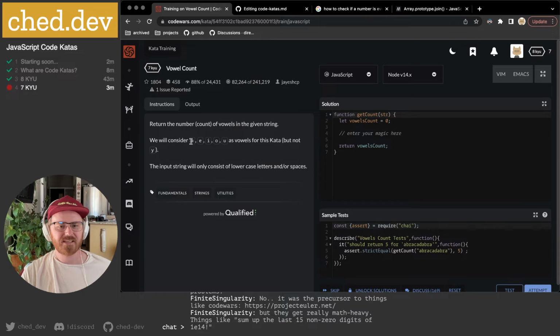But the basic, return the number of vowels in a given string. A, E, I, O, U for this kata, but not Y.